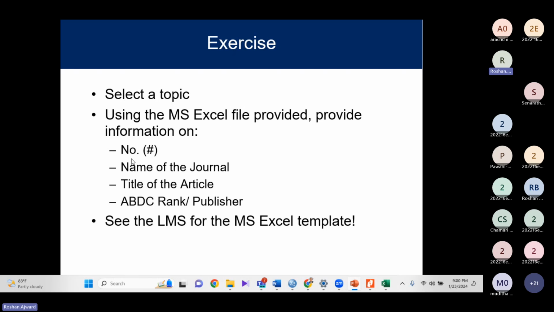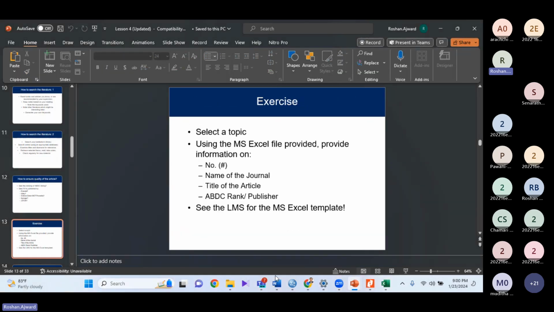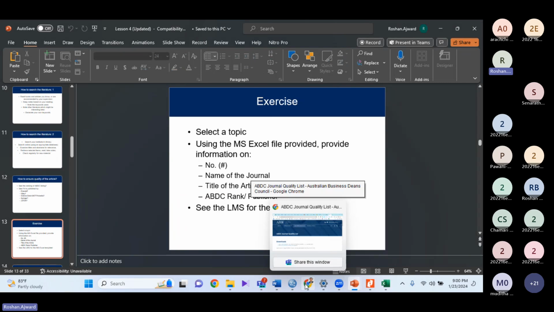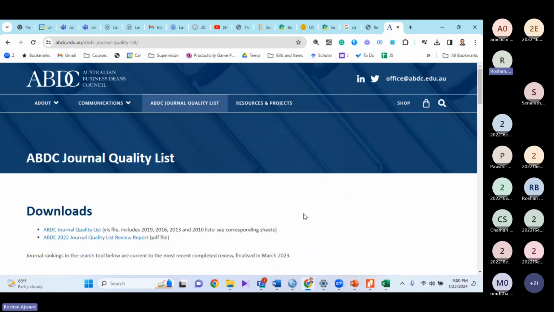The number 1, 2, 3, 4, 5. I'll show you that: the name of the journal, title of the article, ABDC rank, publisher. If there's no ABDC rank, no worries. And let's see the template. So that's the exercise for this week, and I'm going to give you a whole one week for that. So let's go to the LMS.